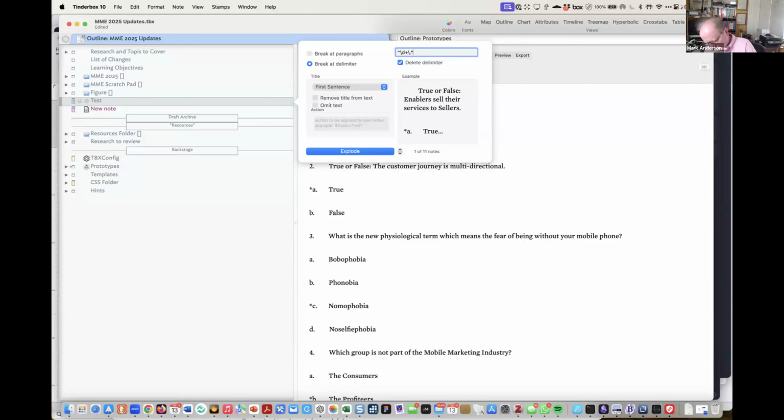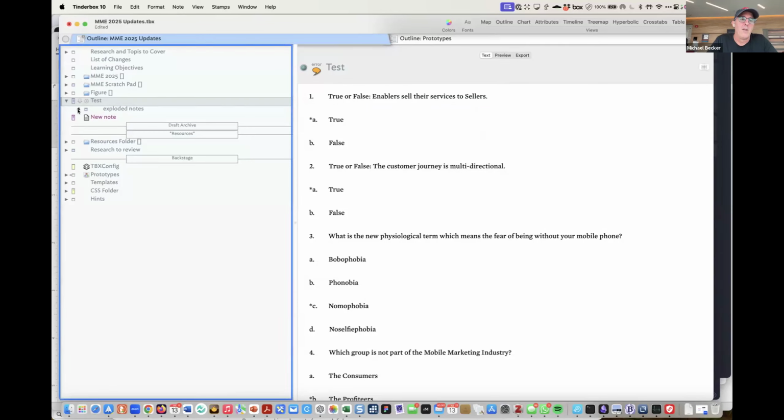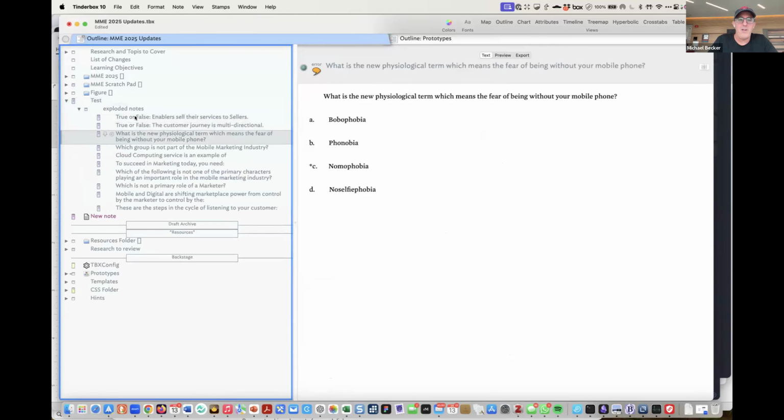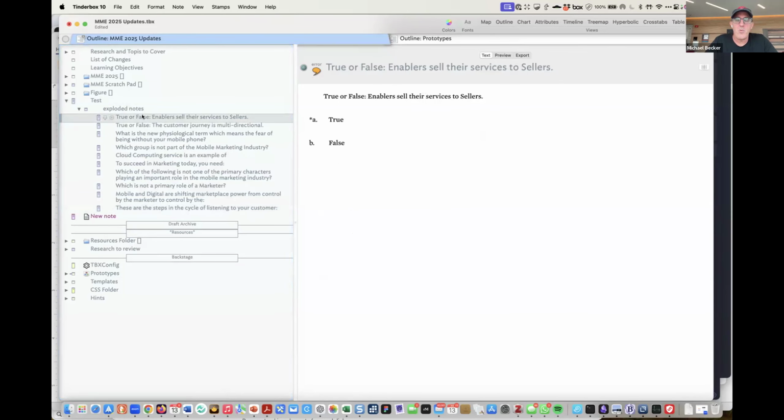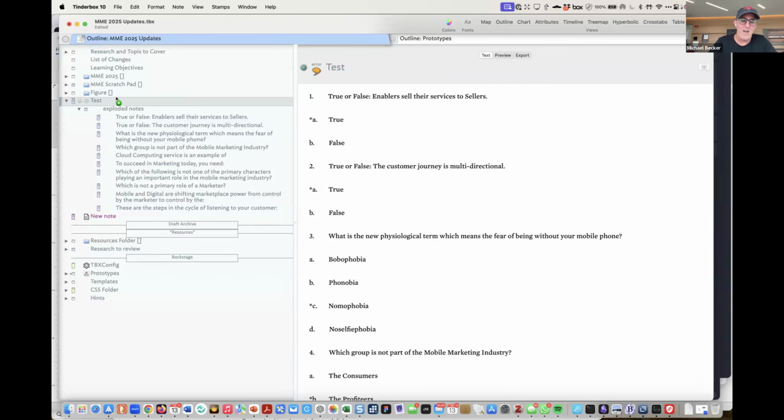If I do that, that will give me the 11 questions that we have in the note. So if I now hit explode, I now have all 11 of the individual questions. Now the next thing I wanted to do was to run an operation that would explode, and it left the question in here. The great thing about Tinderbox is you can refine this as you want. So if I hit explode again.